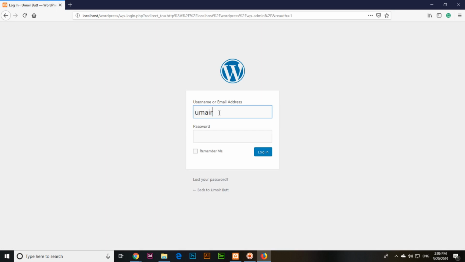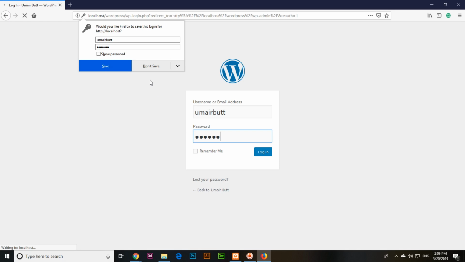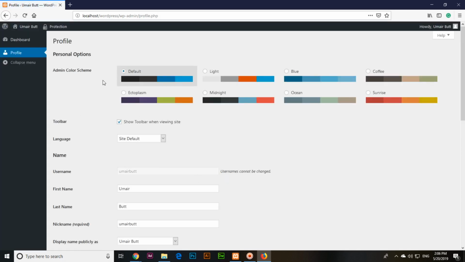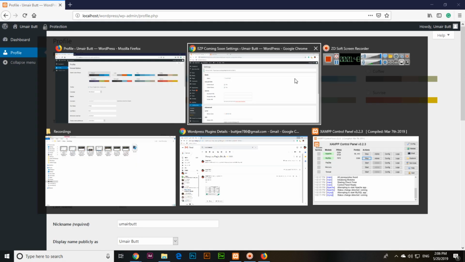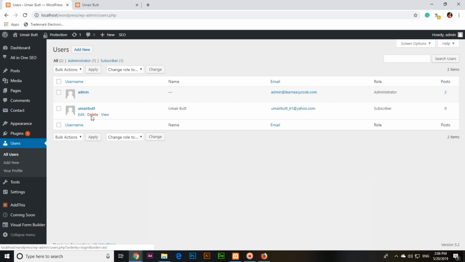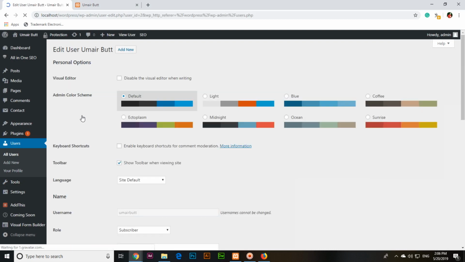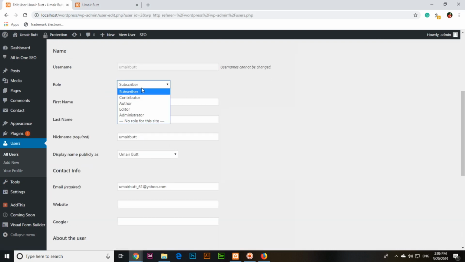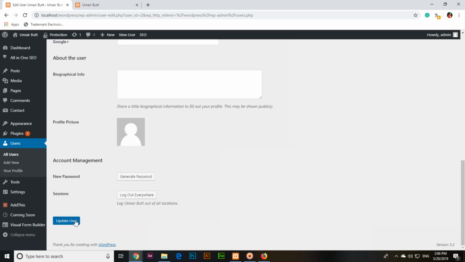So you can see the username which we created. Don't save. So this is a simple subscriber, and you can see only the profile. Now we will go to the user section. Anytime we can change the user's role, and from subscriber I will give the contributor role.